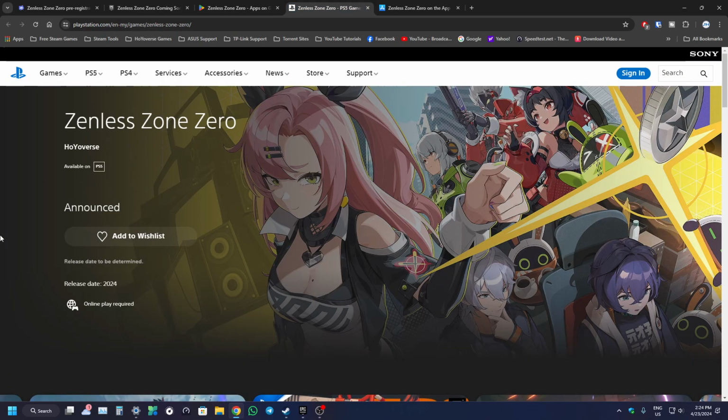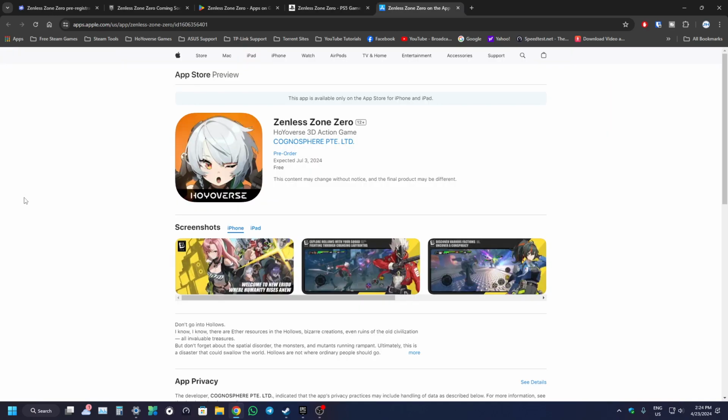For the PlayStation Store, you can actually see the page already live and you can add to your wishlist. And last but not least, we have iOS, which is in the App Store. And interestingly, on iOS, they do show the actual release date, expected 3rd July. Don't know if this is official or not, because this is mentioned by Apple and not Hoyoverse.